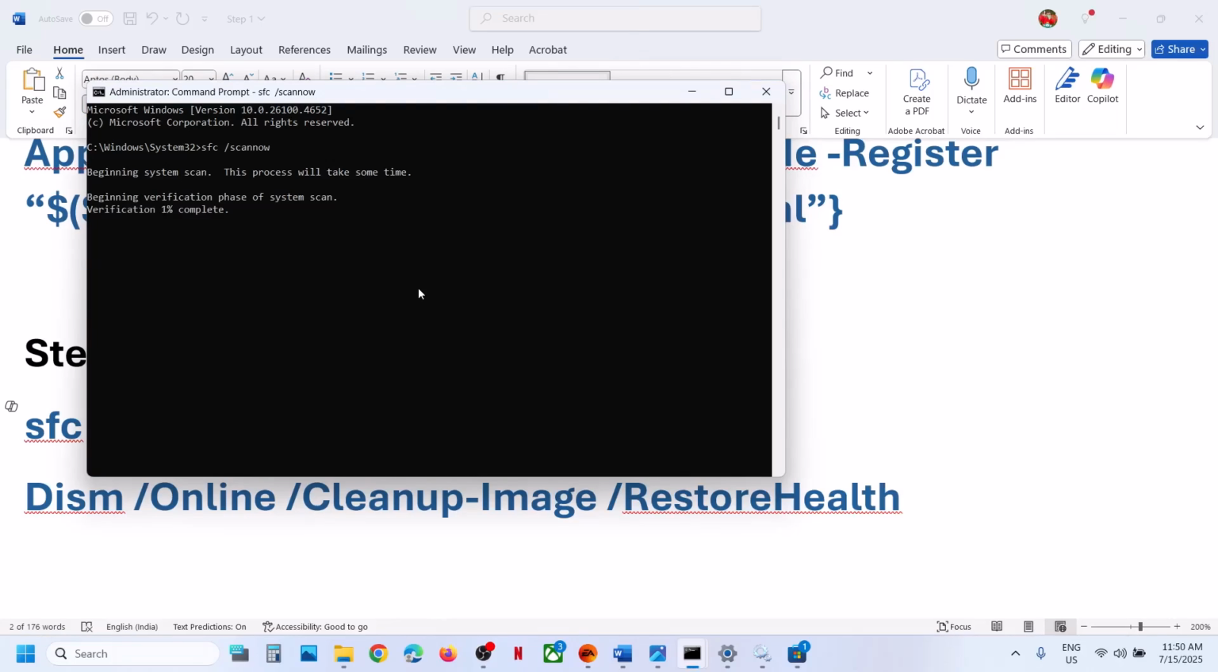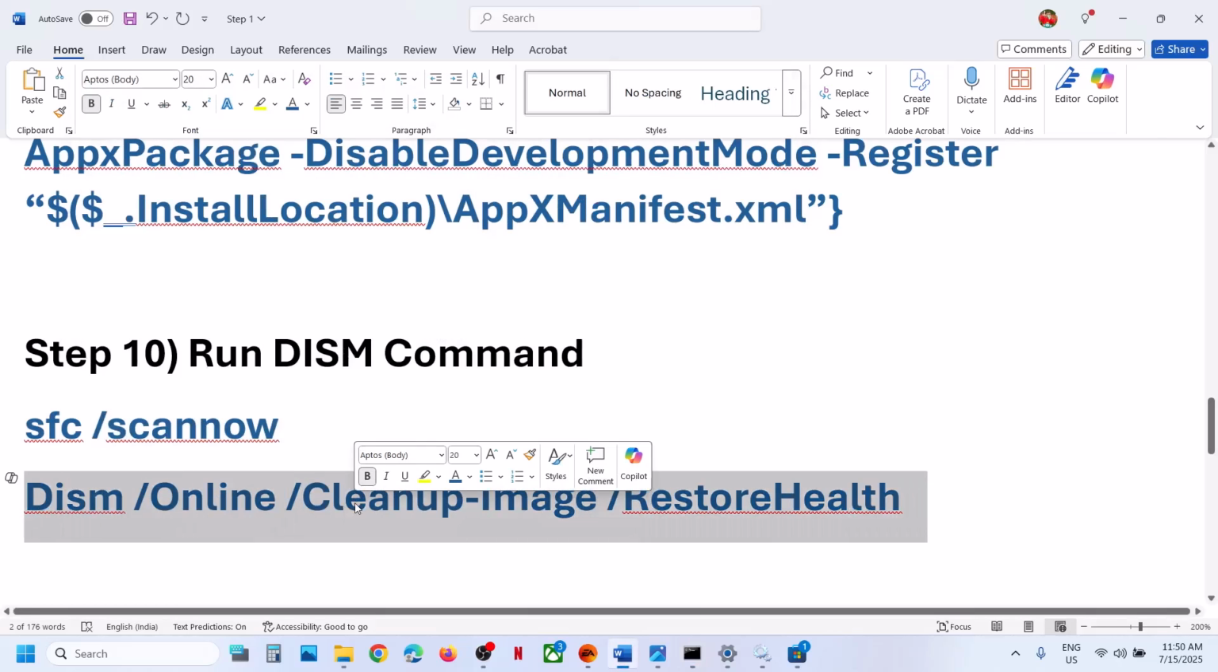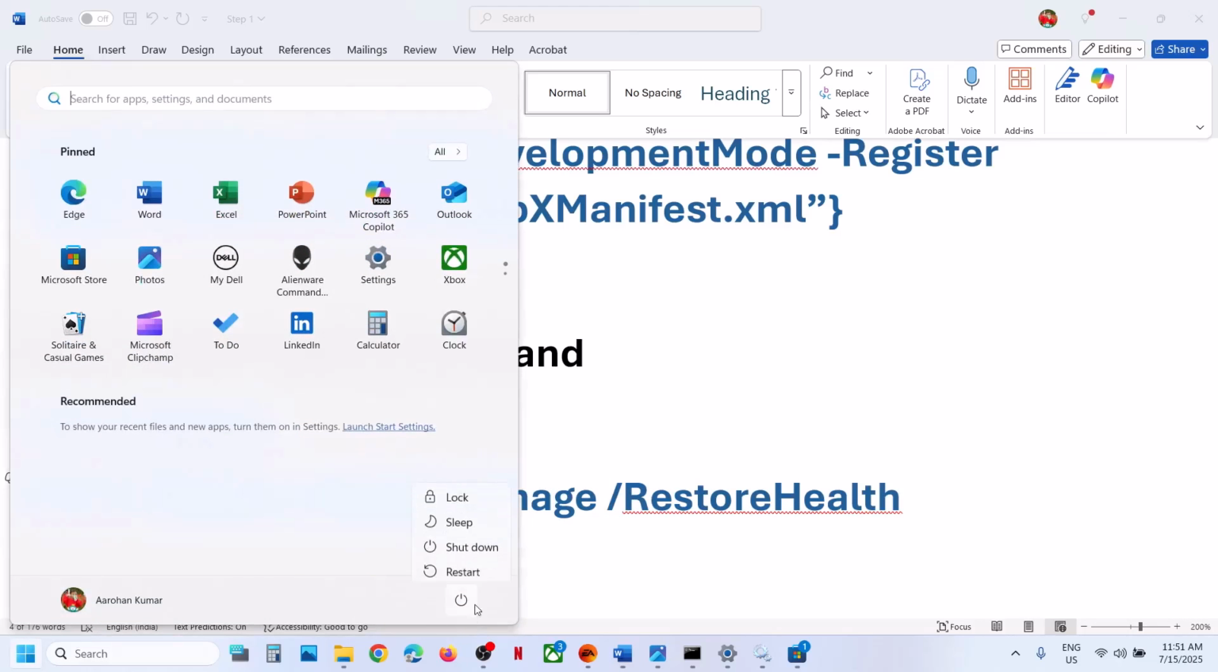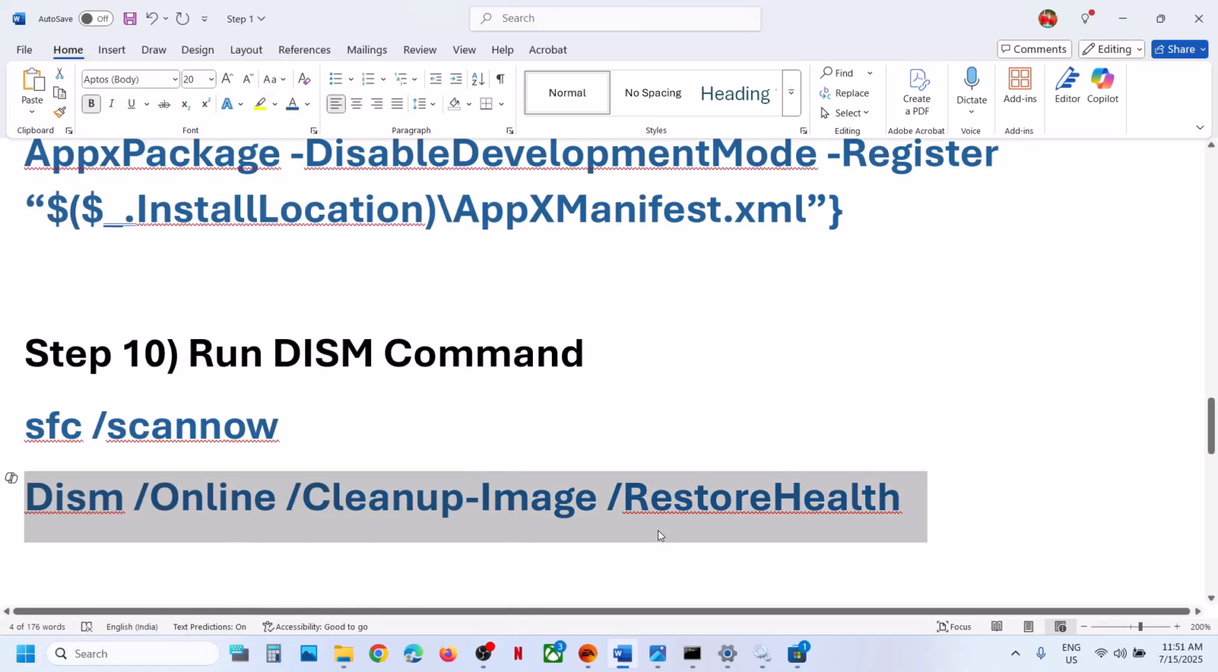This process will take some time. It will run some scans. Once the scan is 100% complete, run the second command. On the same window, copy and paste this command. Once this scan is 100% complete, restart it again. And after the system restart, you can launch Microsoft Store and then check.